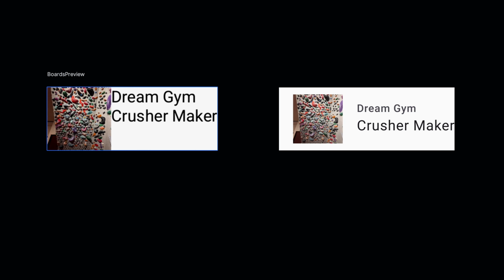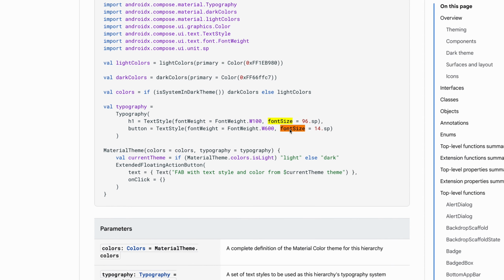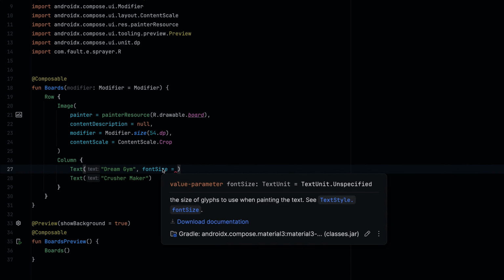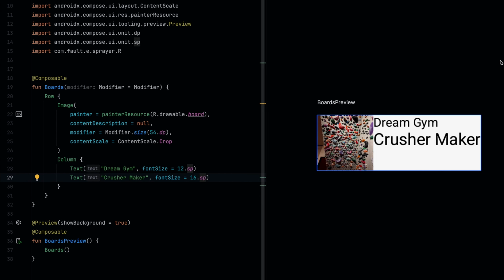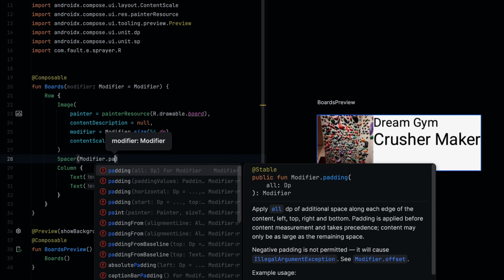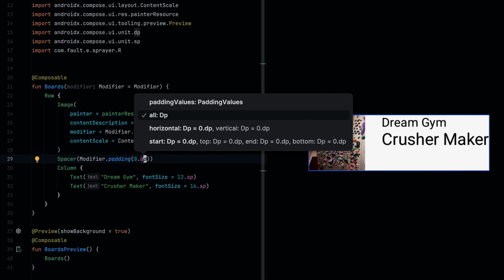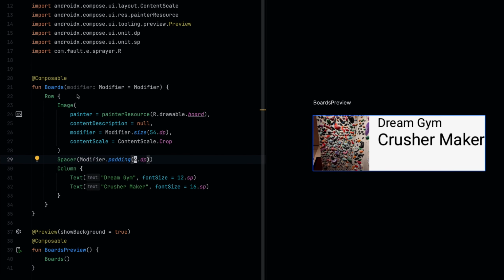Now we've got to make sure we're using right font sizes and correct spacing. The font size can be changed with the respective property. So let's go for 12 and 16. And now padding. Padding of each and every element can be controlled with a modifier, whereas to have extra space between the elements, we can use a spacer composable and tweak its padding.